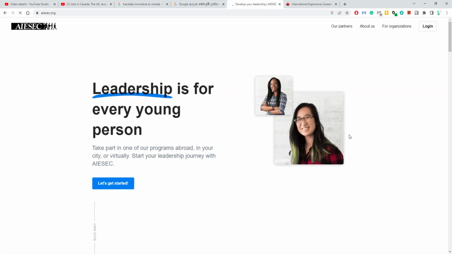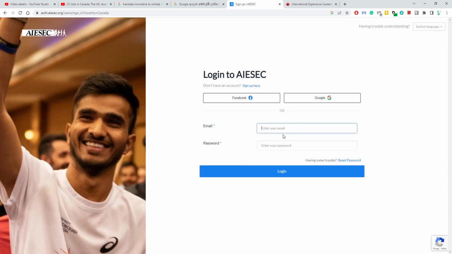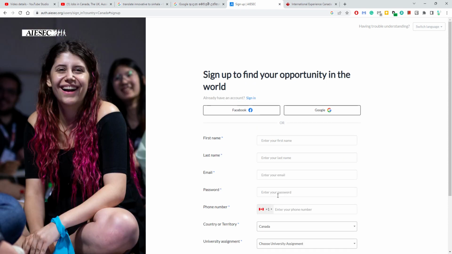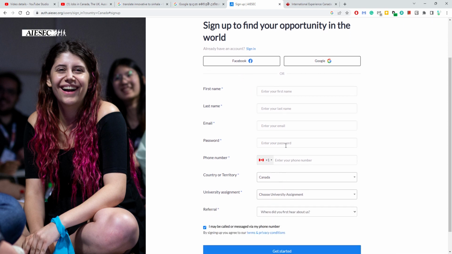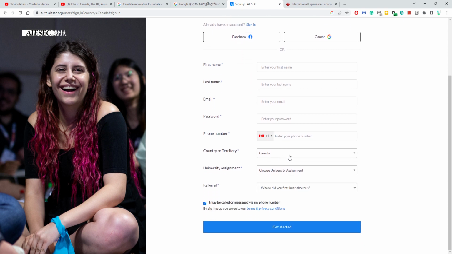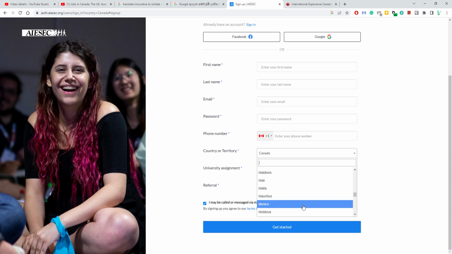So let's see this. I went to login, and then you enter your email address and password, or you just say sign up right there. So you sign up here, and then you enter all your information, and then I went here and chose the country. So Sri Lanka is there, and there are many other countries as well. You can choose Maldives or Nigeria, Mexico, it doesn't matter which one. And then it will give you the options of which country organizations are part of this program.